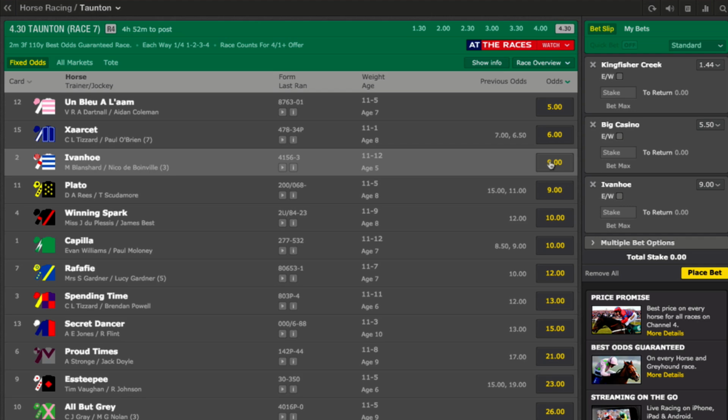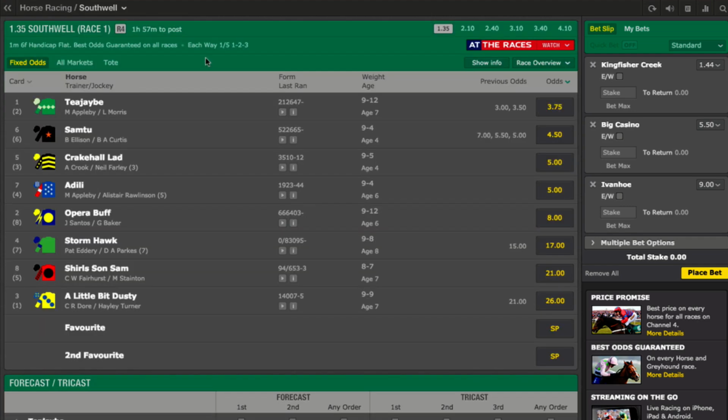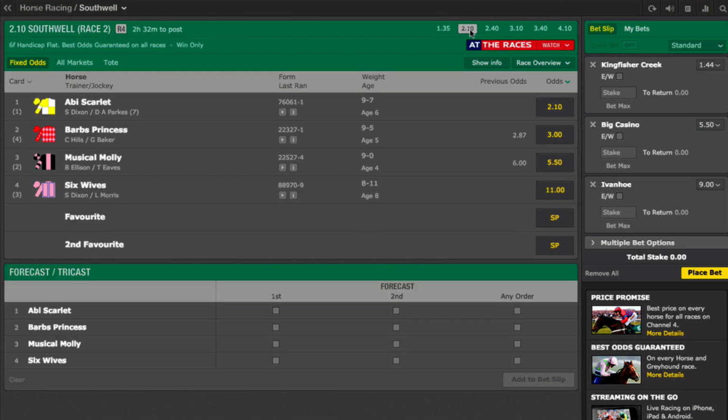And finally, in the other meeting at Southwell, I've chosen another favourite in a small field for the 2:10 race, Abbey Scarlett at odds of 2.1.